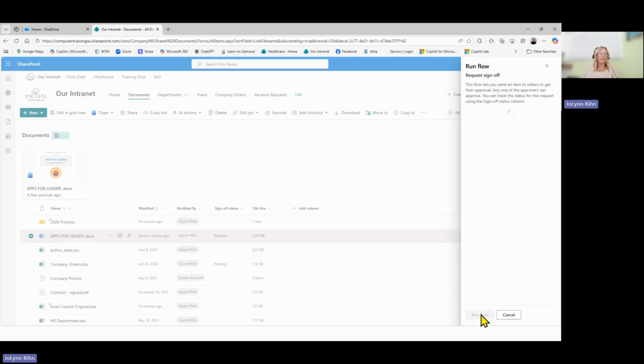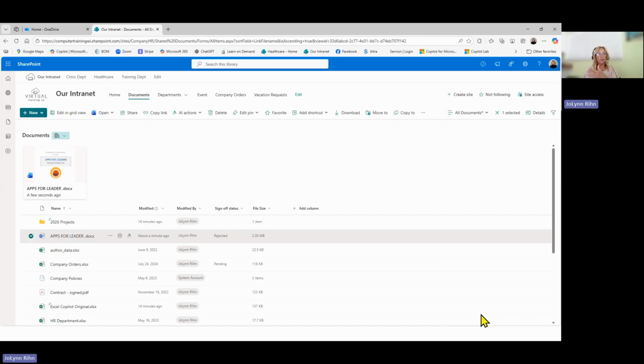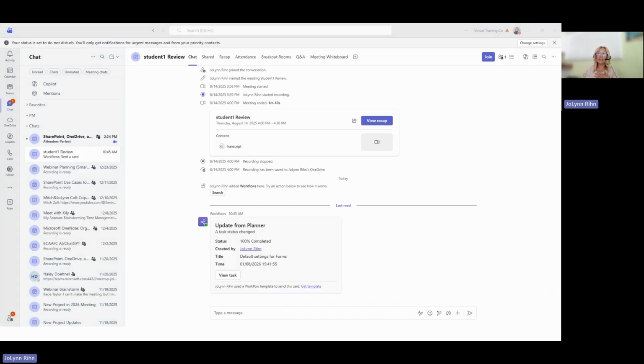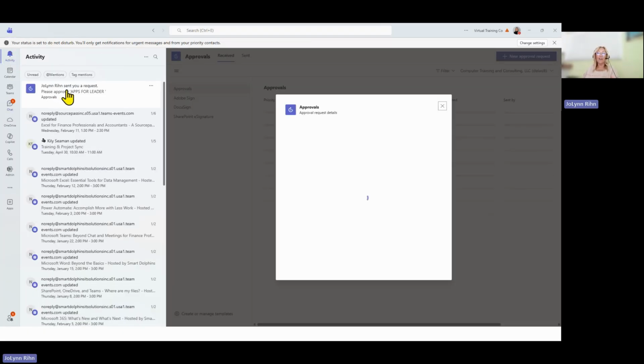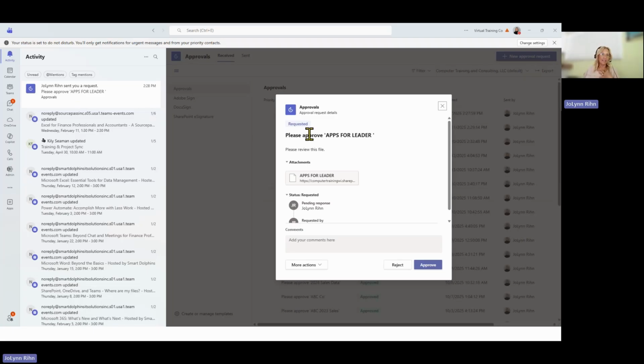Once you click Run Flow, it's going to send notifications to that person or multiple people, depending on who you send it to. Right now, this file is going to change this sign-off status to say pending. Now, it takes a second for it to update that, but I will receive an email notification and a notification in Microsoft Teams letting me know that I have this approve request. So if I go to my activity in Microsoft Teams, here's that Jolynn sent a file for request because I'm playing both parties.